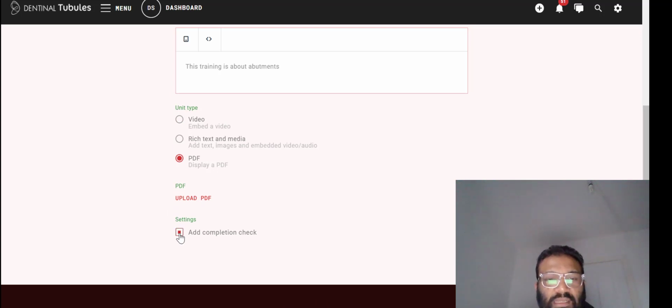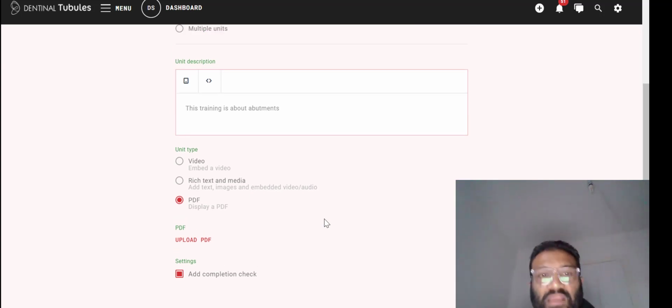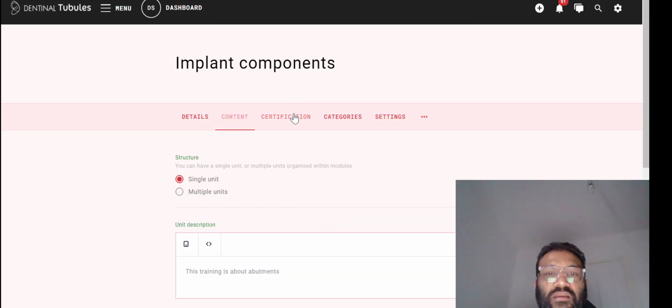Once you've done that, I can add a completion check. I always tick this box because that means that the end user, your team members, need to tick a box to say, I have completed this.